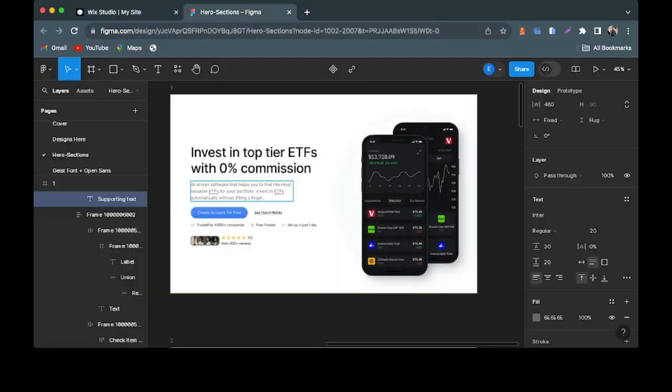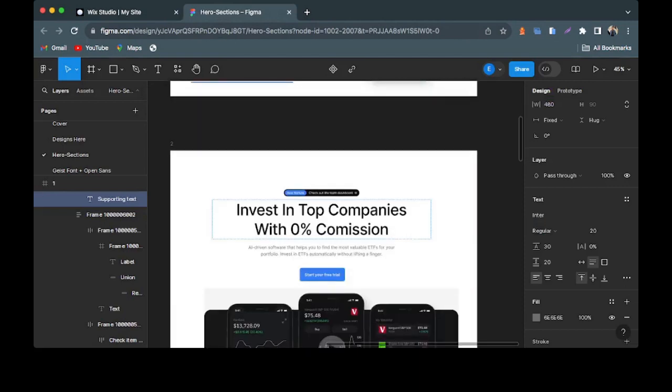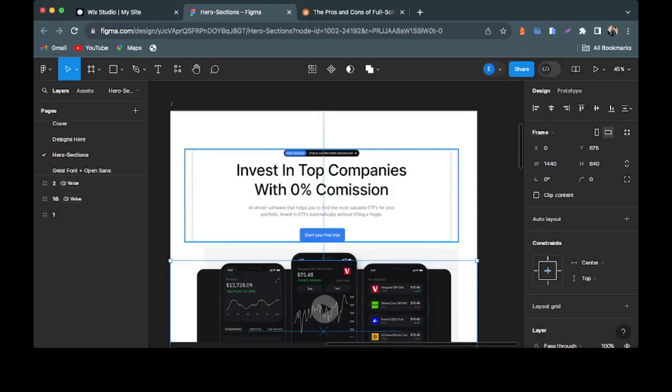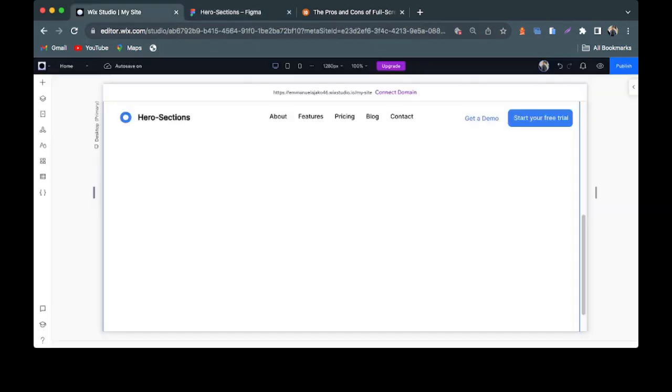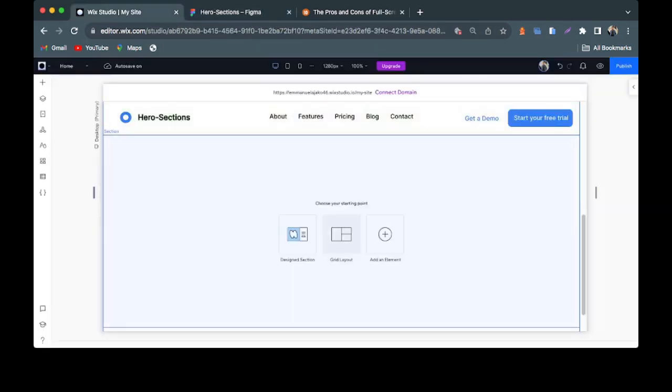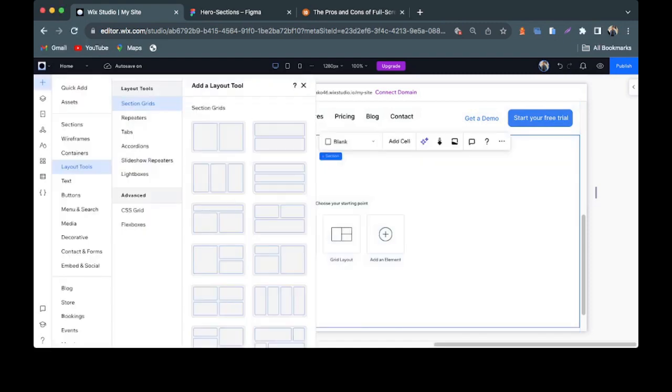So the next section I'm going to create is this horizontal centered section where you just have your heading, your call to action, and of course a high quality image. Now to do this, you just go to Wix Studio, click on Grid Layouts, then select this second option where you have two rows.